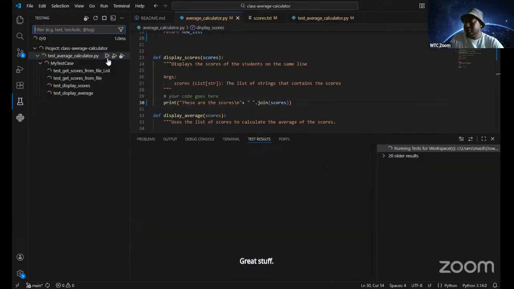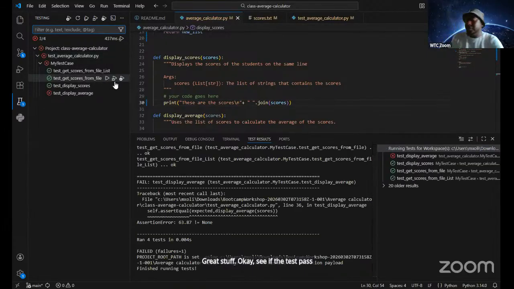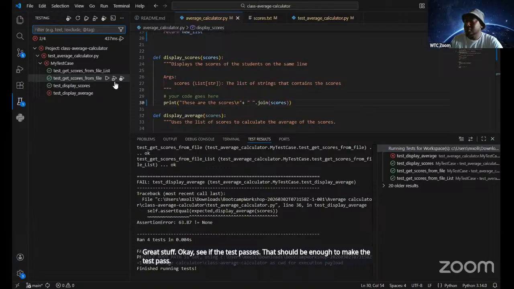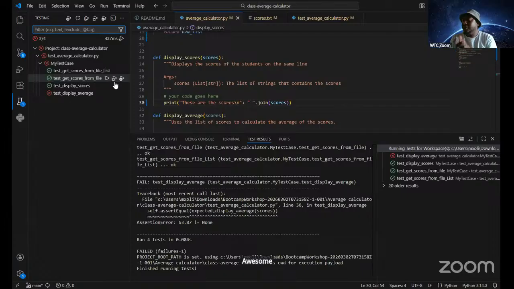Okay, let's see if the test passes. That should be enough to make the test pass. Awesome stuff. Digital hands for Mtandegi. Okay, that's good. Simple and straightforward.